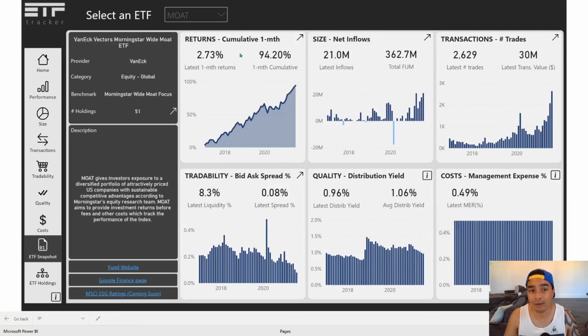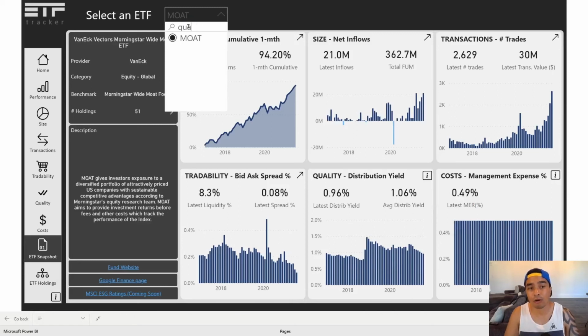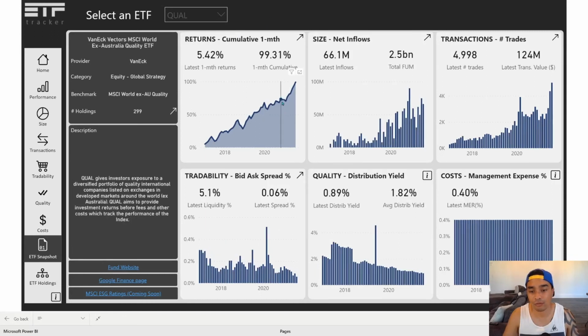0.49% is the MER. Now you can quickly type in QUAL or search for that, and you can see how QUAL compares. So the profile's kind of similar. 99% versus 94, it has had increasing net inflows. Transactions look as well, having that hockey stick curve up. It's cheaper in terms of its management expense ratio. It doesn't have as much of a distribution yield as the other, but they're both near that 1%. It's a little bit lower in latest liquidity, but the spread is quite similar. And you can look at the holdings, it has far more holdings there. So that's a nice quick snapshot to look at both QUAL and MOAT.